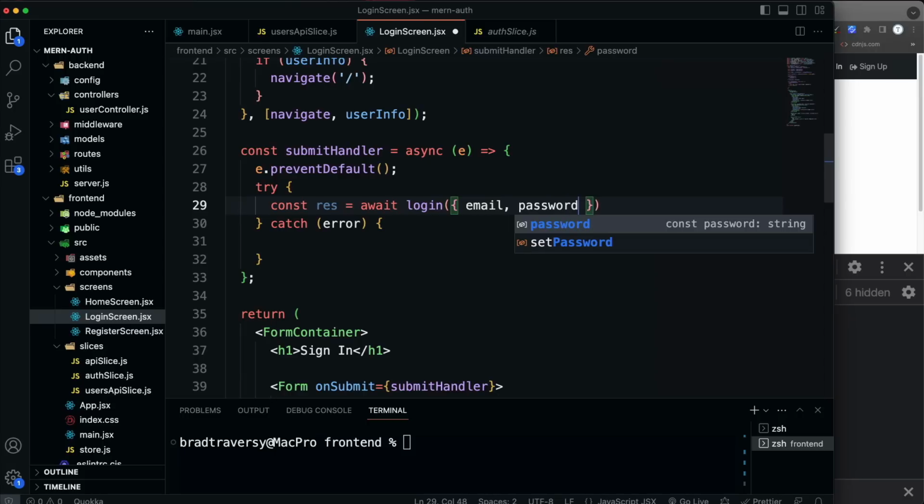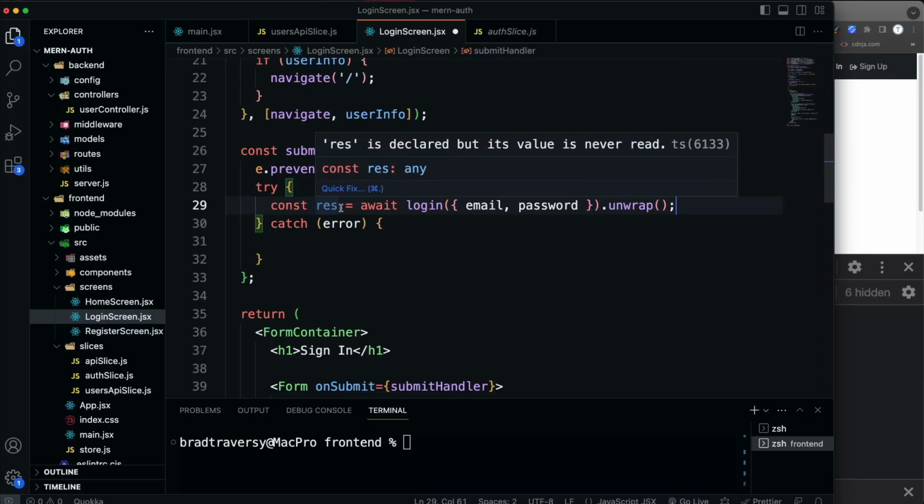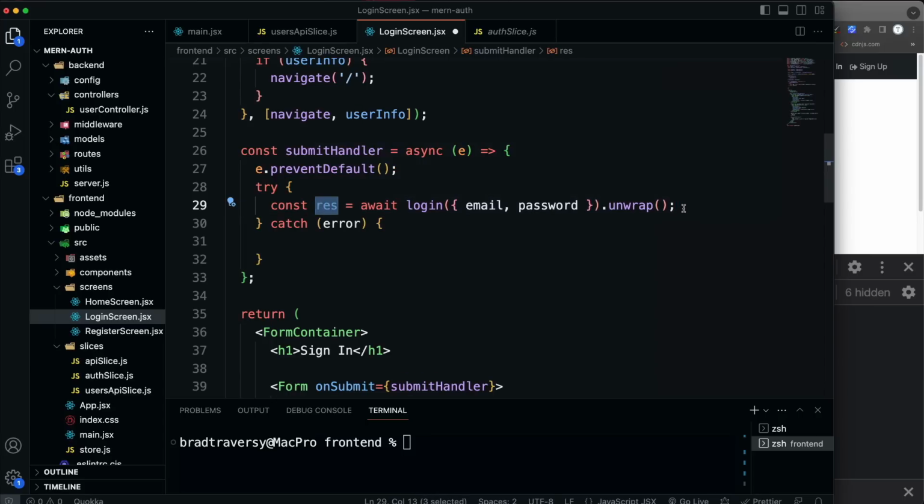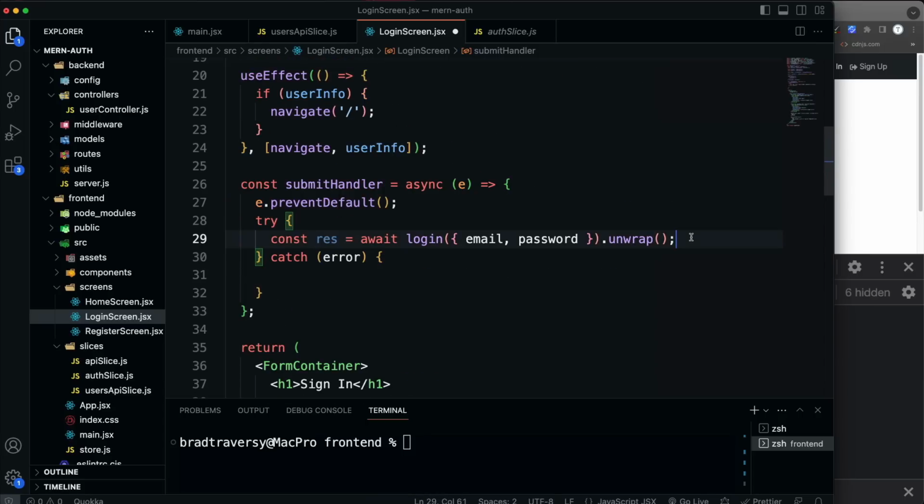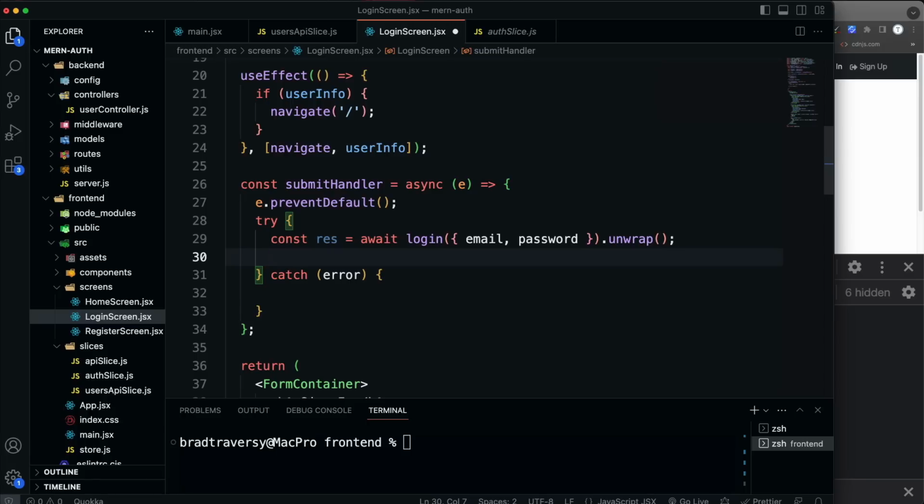And then we just want to add on the end of this dot unwrap, because this will return a promise. So what this basically does is it unwraps that promise. So that takes care of calling the back end. And the response from the back end is the user, which is going to be put into this res variable. So then what we want to do is then call setCredentials, because remember, that will set it to local storage and to our state.